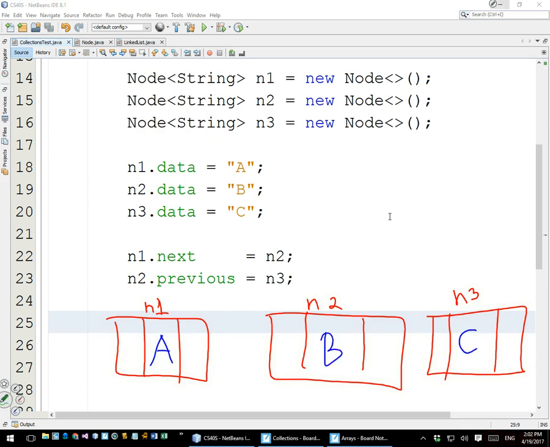But then come along these lines. We say N1.next equals N2. It's linked to N2. N2.previous equals N3. So it's not really a chain at this point. It's a weird look. But here's another question for you, and I think it's the more important question. What is N1.previous linked to right now?